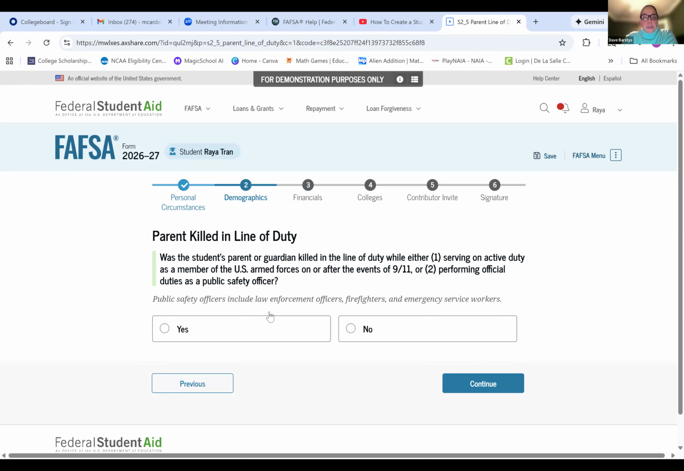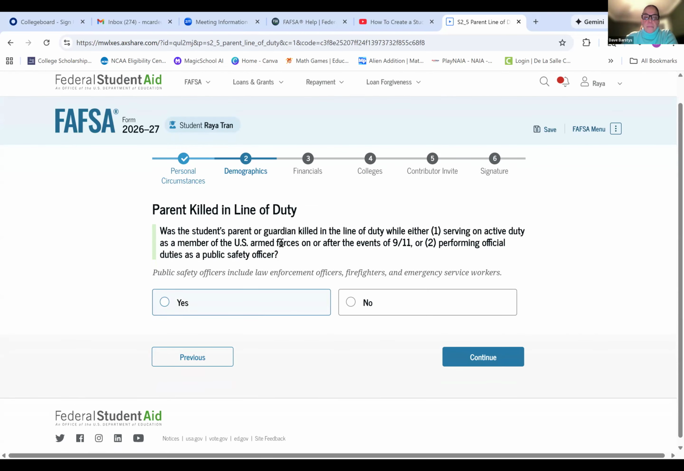If any parent was killed in the line of duty, serving active duty as a member of the U.S. Armed Forces on or after the events of 9/11, or performing official duties as a public safety officer. Again, answer accordingly to your situation.